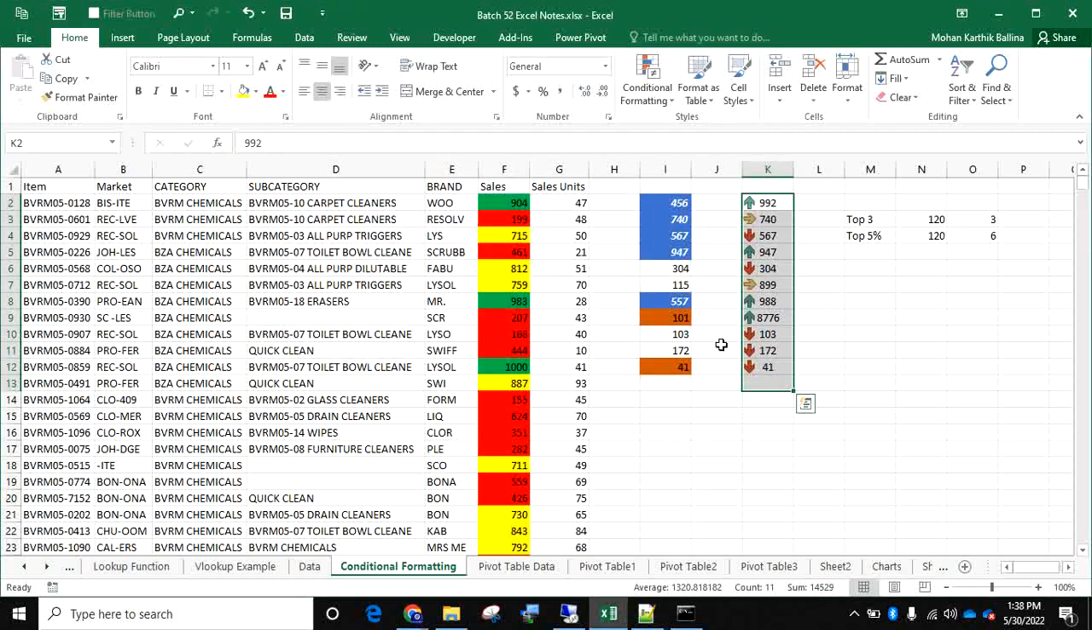Okay, these are some examples of conditional formatting. We can discuss more later. Okay.